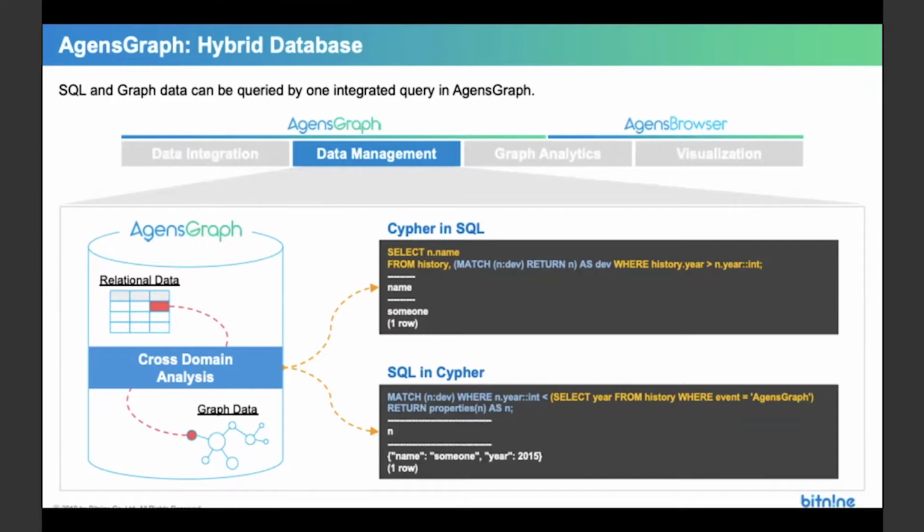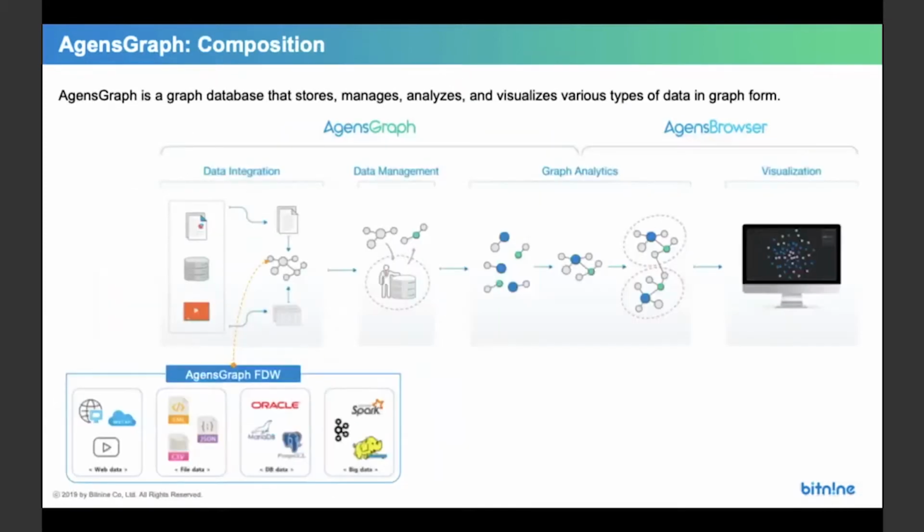As you can see in this slide, we have an example of the hybrid queries. In the first example, we have Cypher in SQL. Our inner query is Cypher, and our outer query is SQL. If you run this query, you can reach out to both models and fetch the data at the same time. In our second query, we have SQL as an inner query and Cypher as our outer query. It's the same process, and you are able to fetch your data from both models.